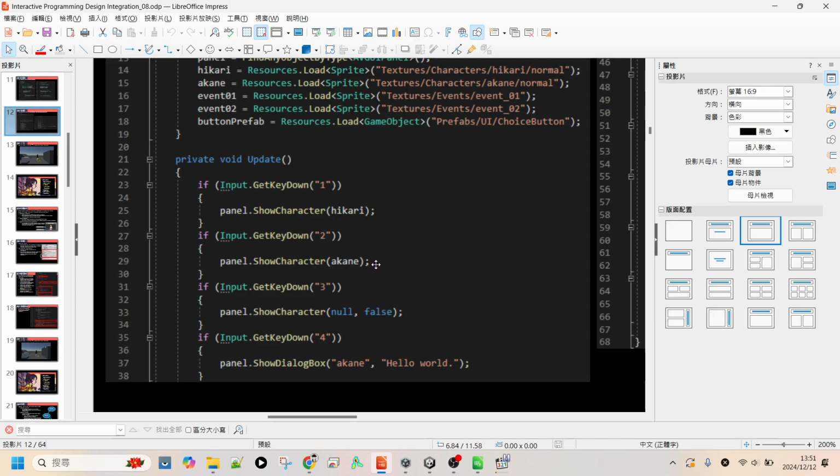Somebody will ask, hey, Mr. Fu, why on this line you call the show character with one argument, but on line number 33, you call the same method with two arguments? Maybe you should already know the answer, because the second argument has a default value. So even if you don't assign the second argument, your code will assign the default value for you. Great. And then for line number 37, we show the dialog box for Akane, and she will say hello world.